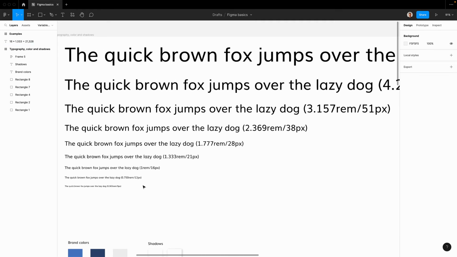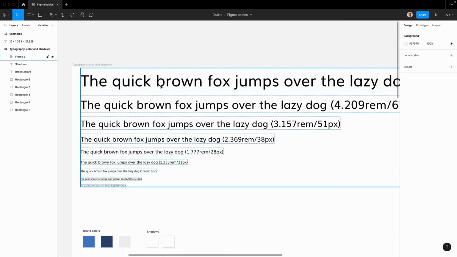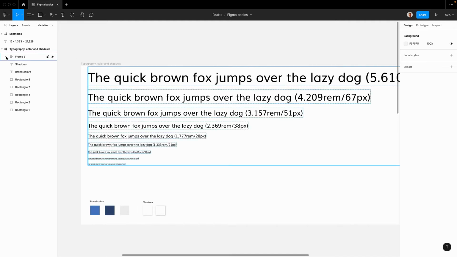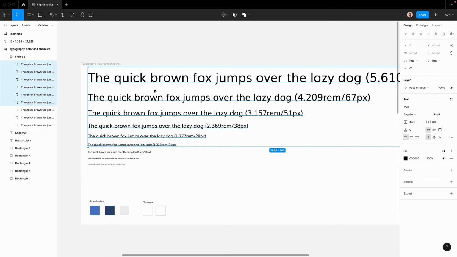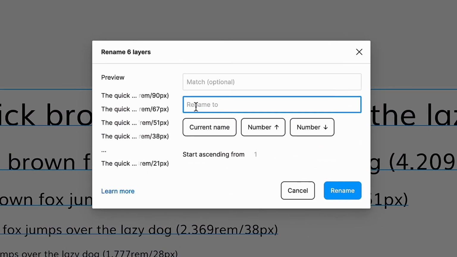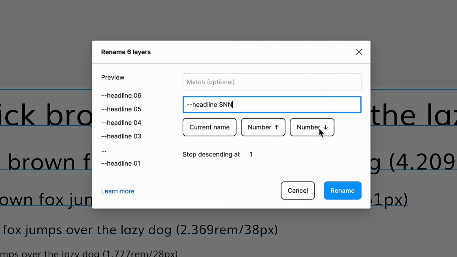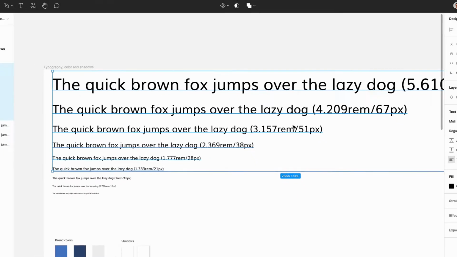So now what we want to do is define standard styles that I can use in my whole project. So I will rename my headings, and one of the quickest ways is to select my headings, and I want to rename these. So I will press Control R and I will write down headline, then space and click this number down, so I want it going down, and I will remove one digit, so I don't need this 10 in front of that, and try to rename it, and let's see what happens.